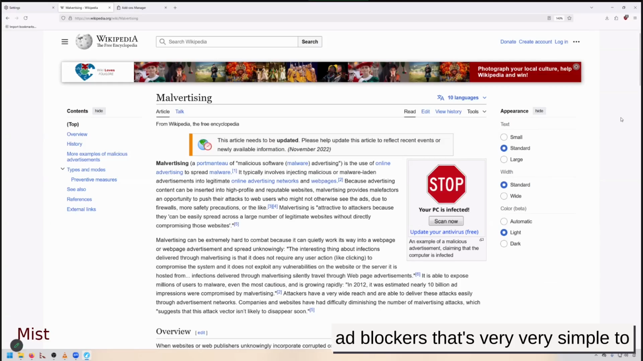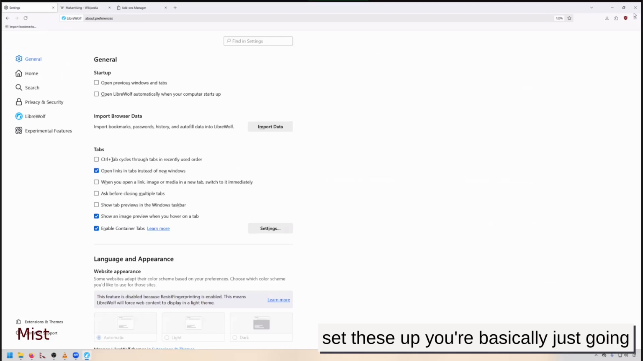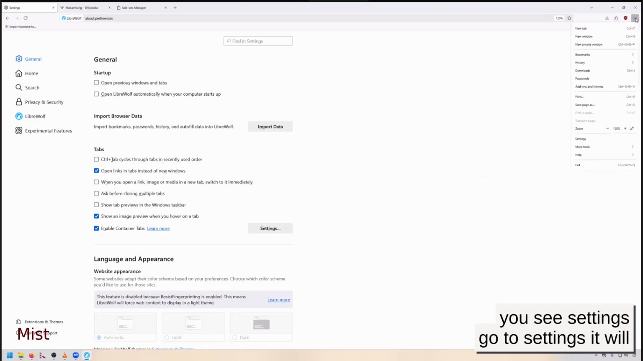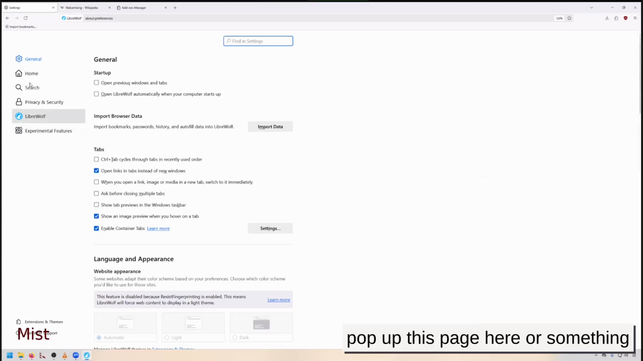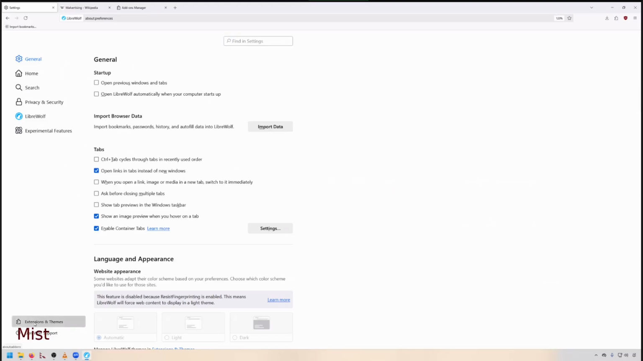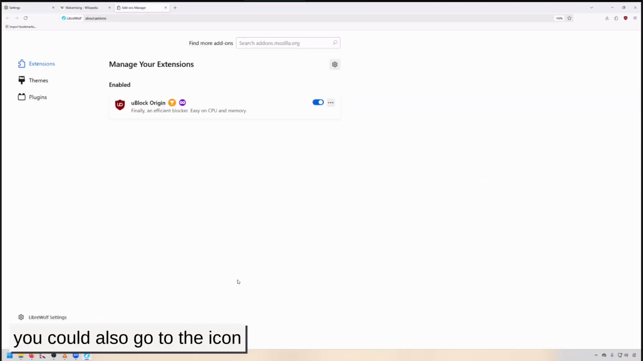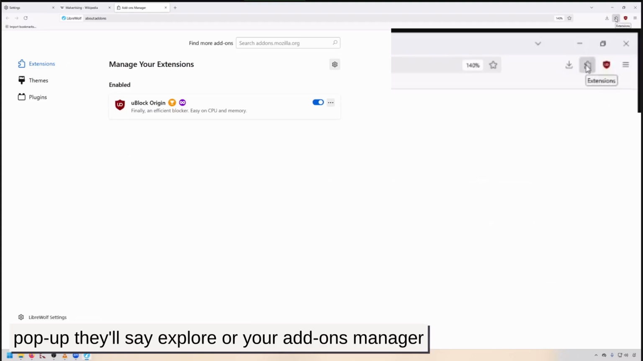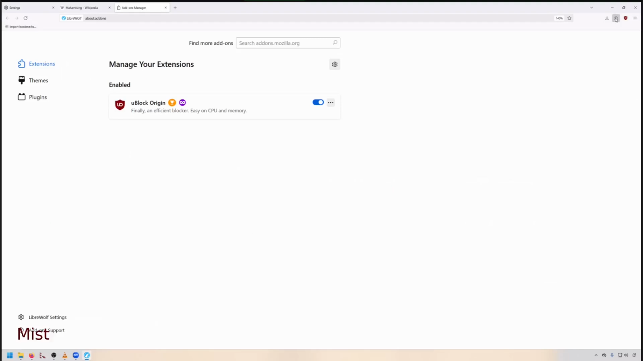It's very, very simple to set these up. Any browser is going to have this. You go up to the hamburger menu in the upper right or wherever you see settings. Go to settings. It'll pop up this page here or something like it. And then just look for something that says extensions or plugins. You could also go to the icon in the upper right that looks like a puzzle piece, and you will get there, and it should be at the bottom of the pop-up. It'll say Explore or your add-ons manager.